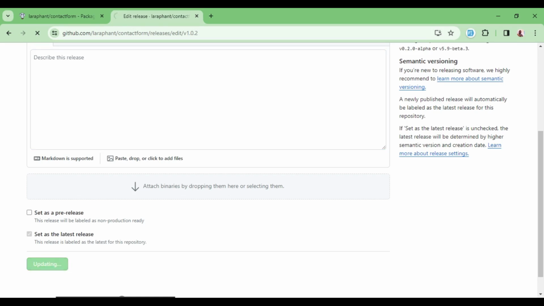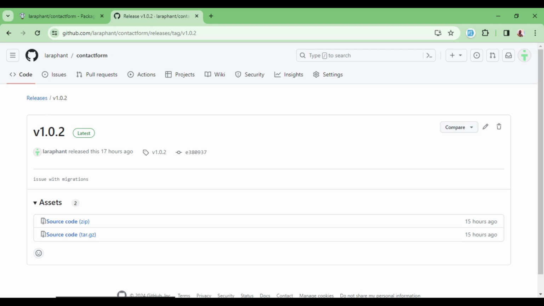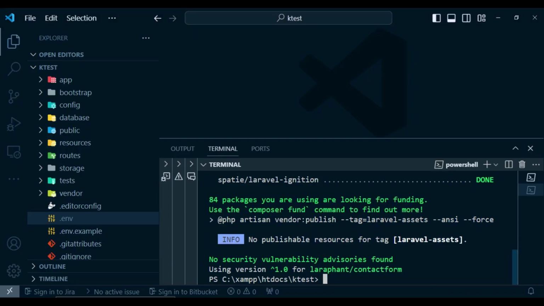So we can update the release. Once you update the release, now everything will be okay. But if you find that you are having dev-master, you can just run composer update, and then it will have the version. So in this case, our version is 1.0.